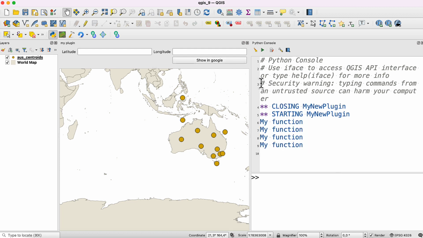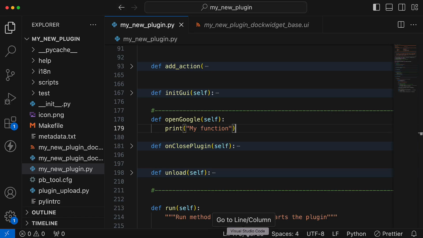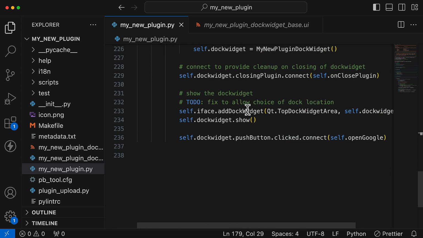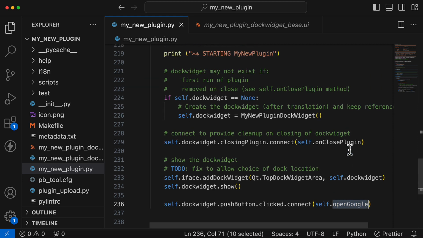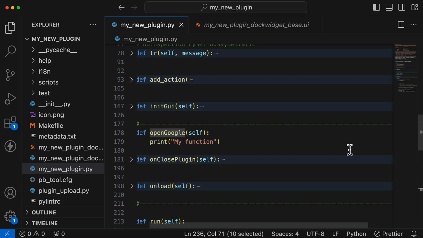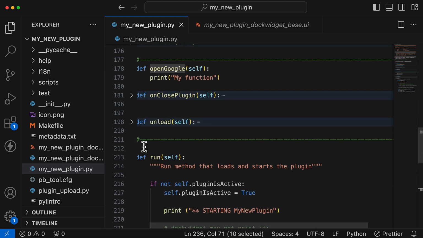The logic is very simple. Every time we open our plugin, the run function runs. And every time we open our plugin, this row connects our function to the event of clicking on the button. It means that the openGoogle function will run more and more times after running the run function. This is a problem, and what do we need to do with it?